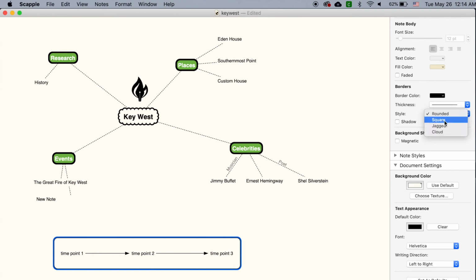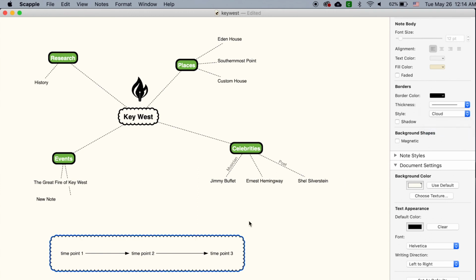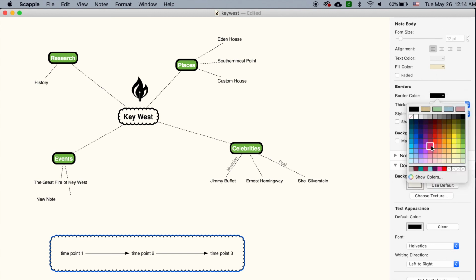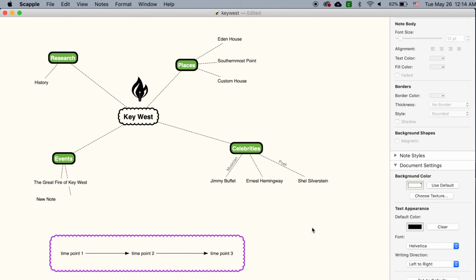You can, of course, adjust. I'm kind of into these clouds at the moment. You can adjust the style, the color, the thickness of the border, anything you want. Purple time cloud. There we go. All right.